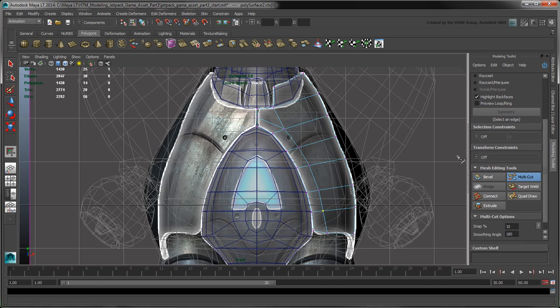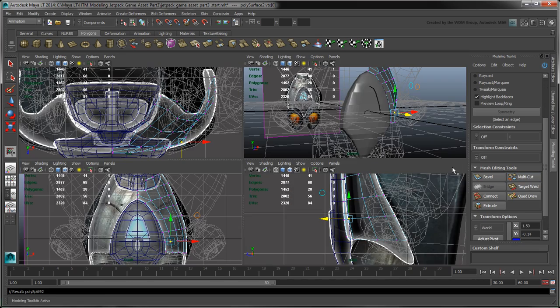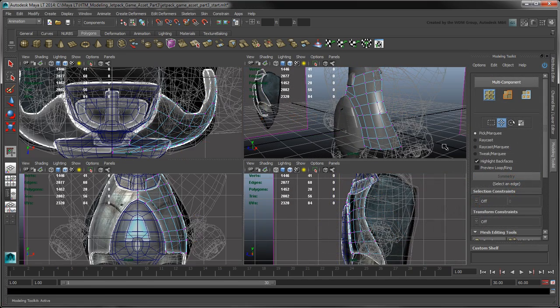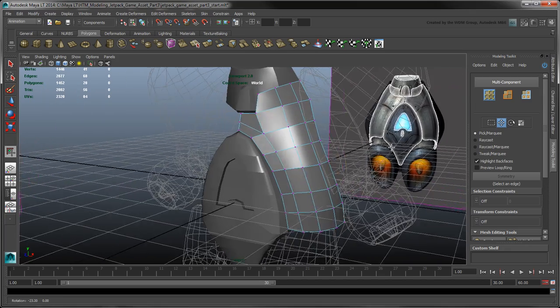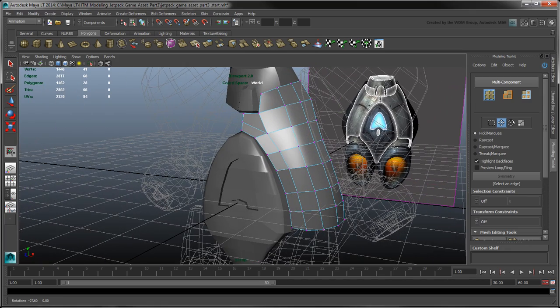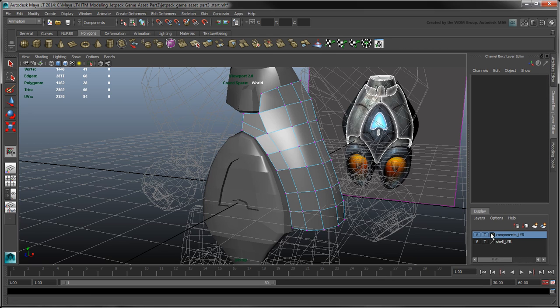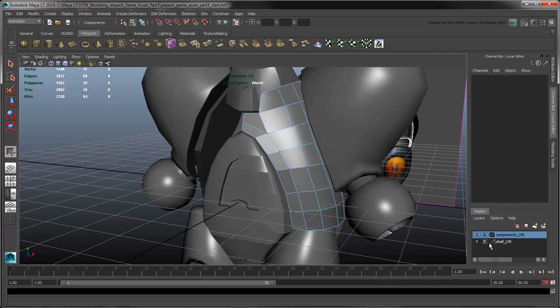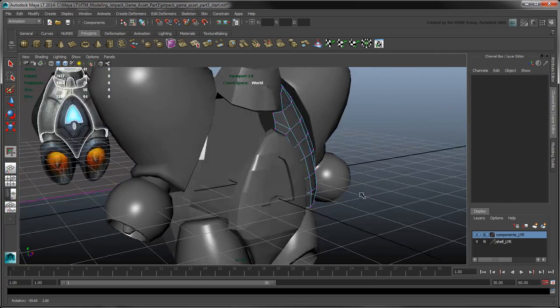Progressively insert new edge loops using the multi-cut tool to further define the panel's shape. This panel is designed to go over the thruster as well as tuck into the fuel tank. However, it's a little hard to preview how their volumes match since all the other objects are in wireframe. Set both layers' display type to reference. This will give you a shaded view of them while keeping them locked.